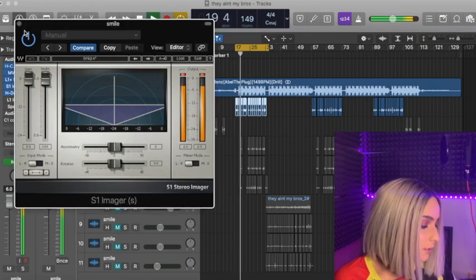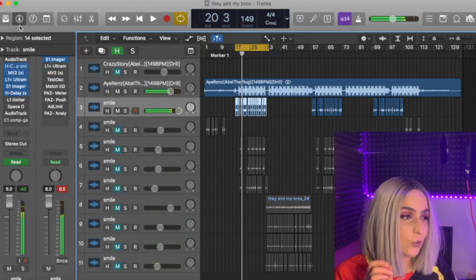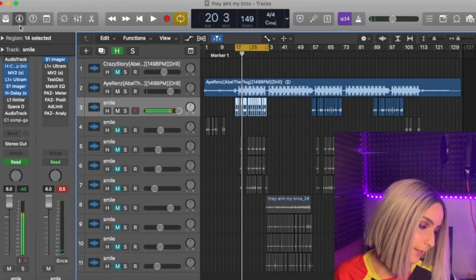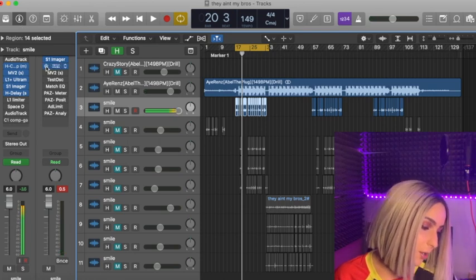You can hear the actual echo just kind of sounding more prominent. It's really come out a bit more, okay? Let's add the L1 Ultramaximizer.